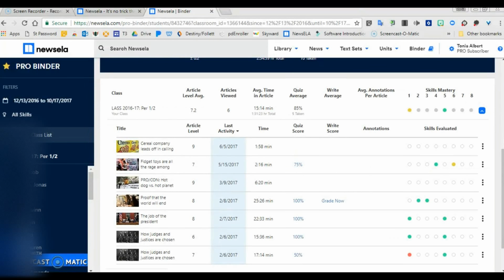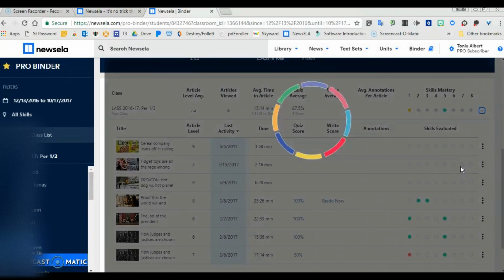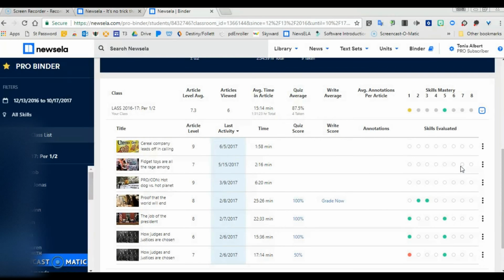Now I've scrolled down below the student's binder, and there's a student that has said, you know, I really messed up. I clicked the wrong answer. Whatever happened, they need to retake the quiz. You can choose the 3 dots and simply click Reset Quiz. And then that resets the quiz so the student can go in and retake the quiz.